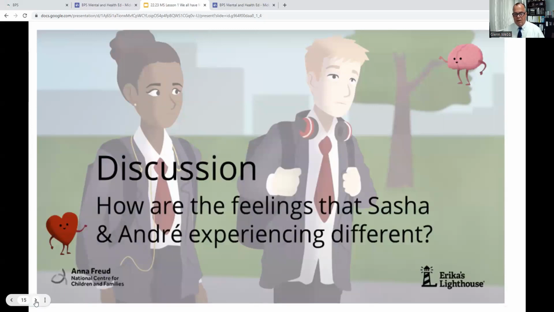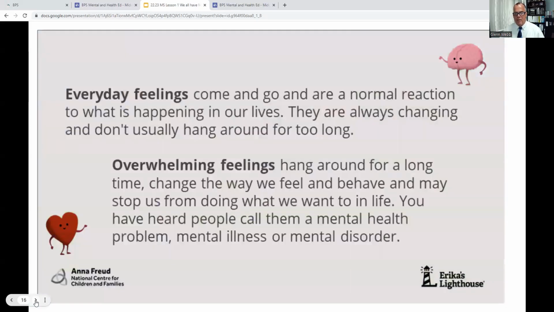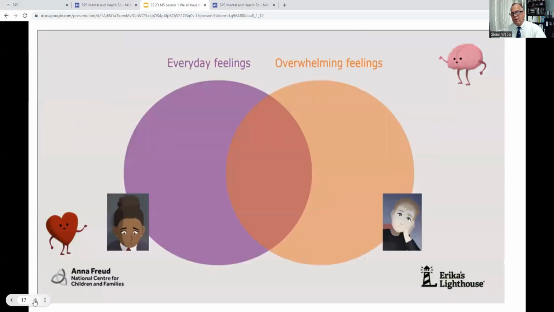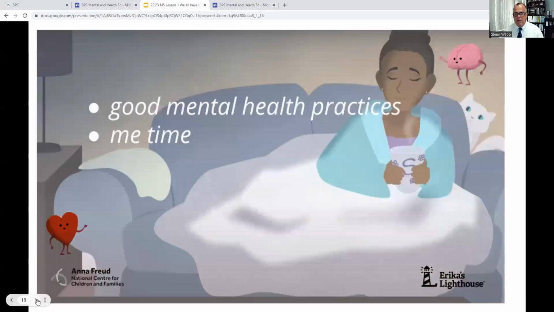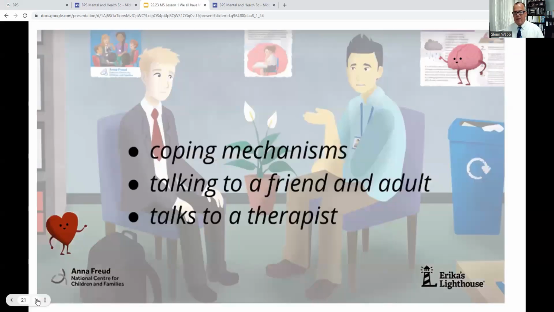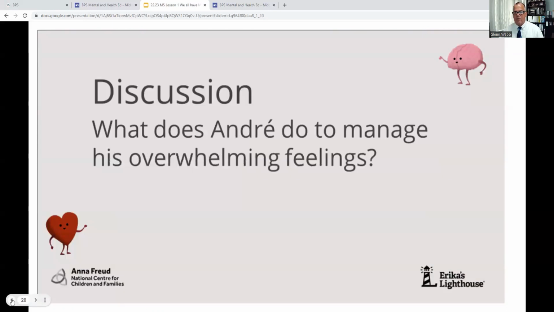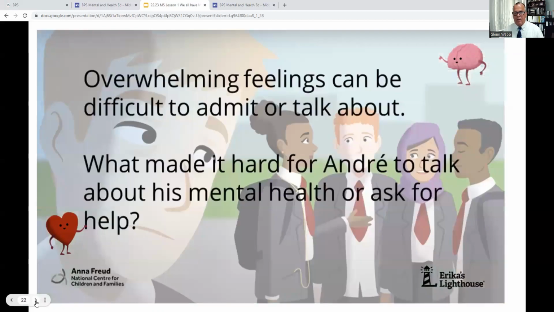Then these discussions, you can flex how long or short each one is going to take. When you're talking about how the characters are feeling, you have everyday feelings and overwhelming feelings, and those do overlap. Being able to identify how people manage everyday feelings, when they're identifying with the character, they're also hopefully thinking about how they're managing their own everyday feelings. And then coping mechanisms. This is with regard to our second character in the video, Andre, and he's managing overwhelming feelings.